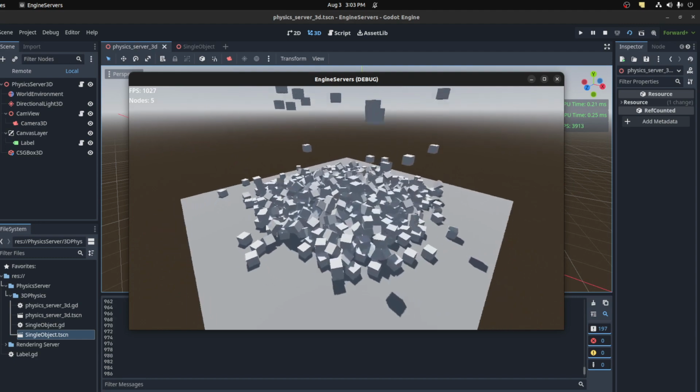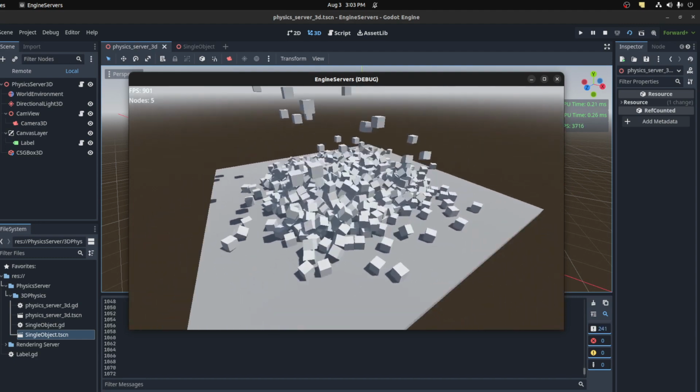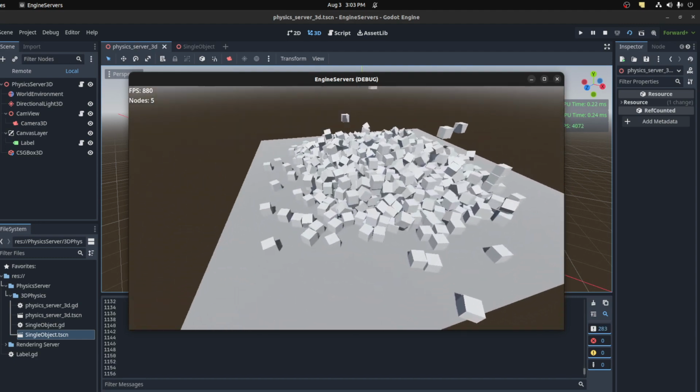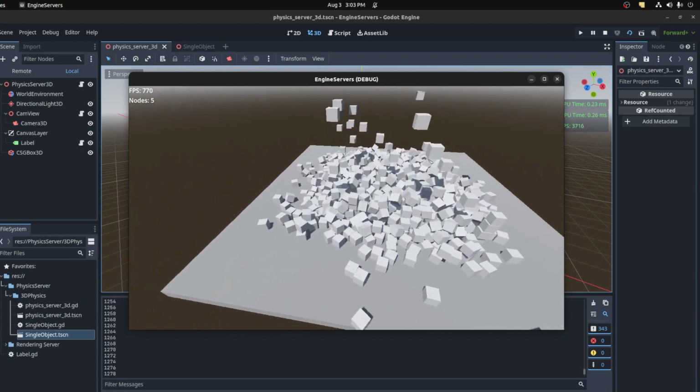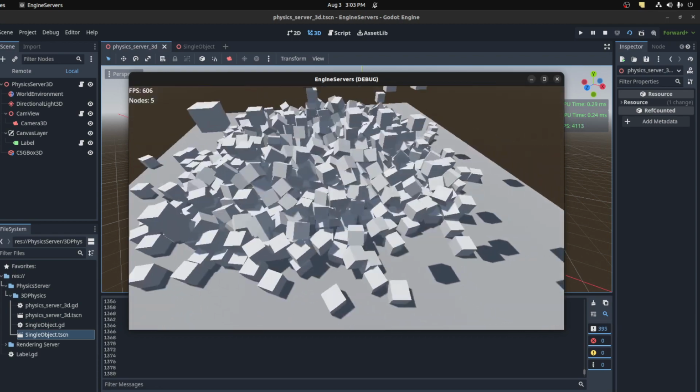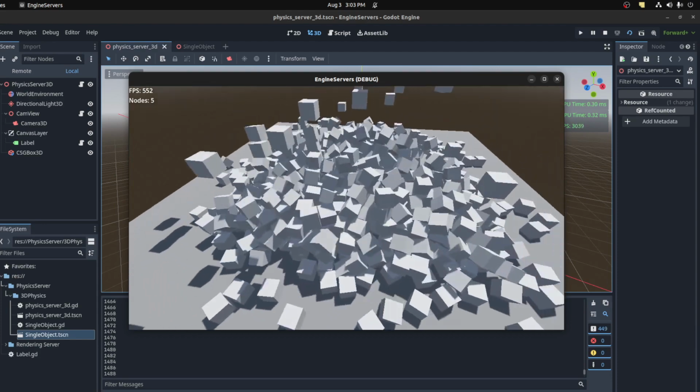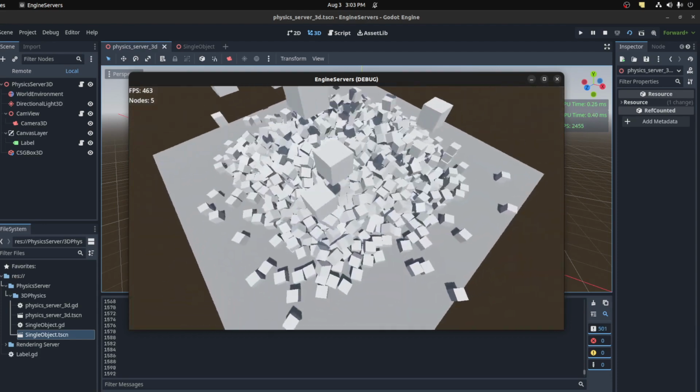Now I'll show you the basics of using Godot 4's physics server. So here I have a bunch of cubes. I think it will go up to 1800, and I'm using the rendering server to draw the cubes, and shapes you can't see and the debug doesn't show it, so we'll just skip that for now.